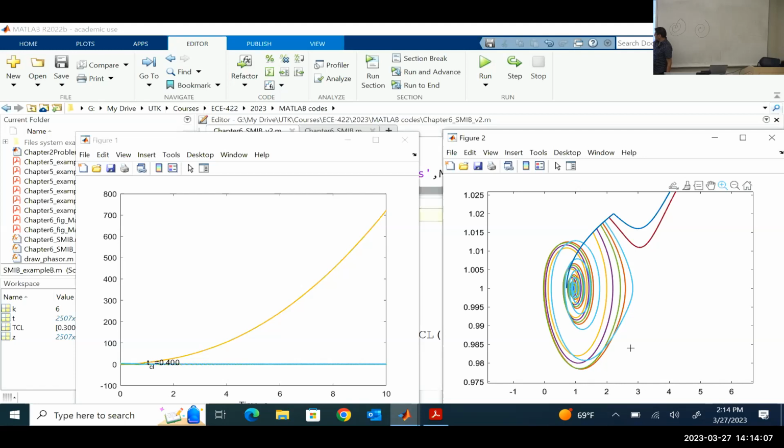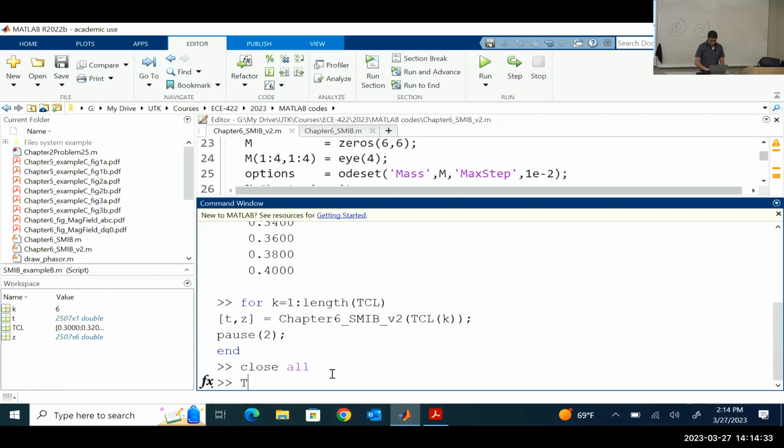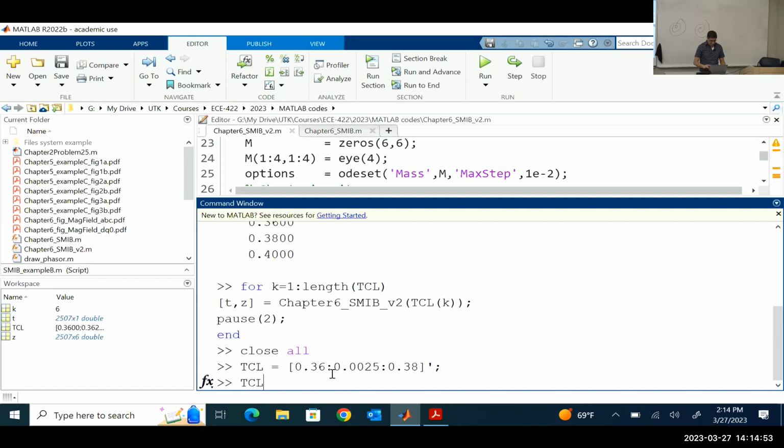So the critical clearing time must be between the blue and the red line. What is the time for this one? We have 0.36 and 0.38, right? So maybe we can do it a little bit smaller here. Let's close all the figures and we will try to find the critical clearing time. So we repeat this, we change the vector. Now the vector has different values for time. We have more values now.